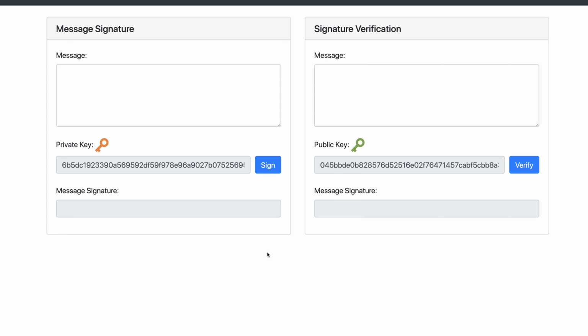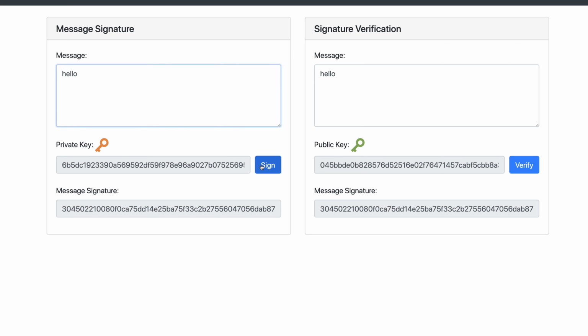Let me demonstrate it here with a little bit of code. As you can see here, I have my message. This would be my data field. I'm going to simply type hello. And as you can see, the same message is being typed on both. But this is the place where we're going to sign. Only I, the person with the private key, can sign. I'm going to go ahead and sign, and you can see below it the signature that was generated.